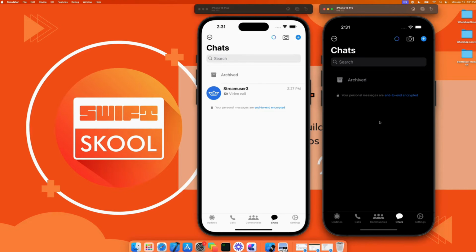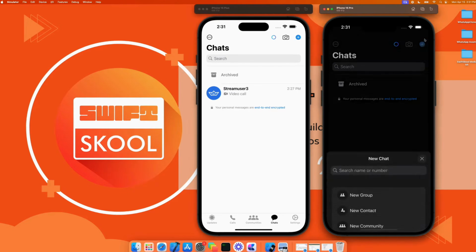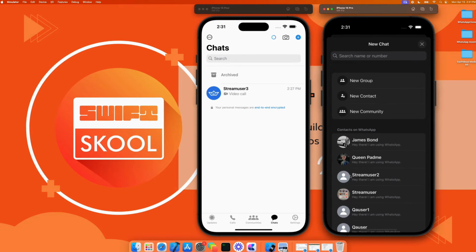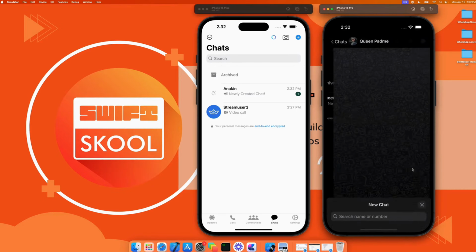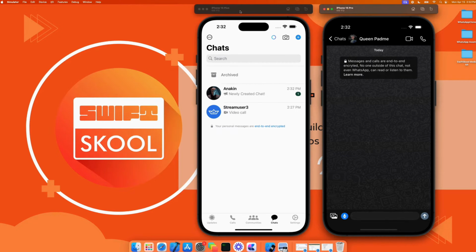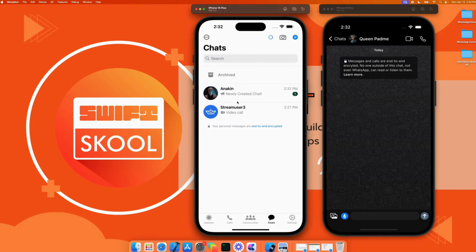Now let's go right ahead and create our first chat room. So in this application, we're going to be supporting both direct chats and group chats. So we're going to be building that from scratch using Firebase real-time functionality. And I'm going to create a chat with Padme. So we're going to present this picker that allows us to be able to chat with people. And I'm going to select Queen Padme. And as you can see, right on the left simulator, we have a new chat from Anakin right off.